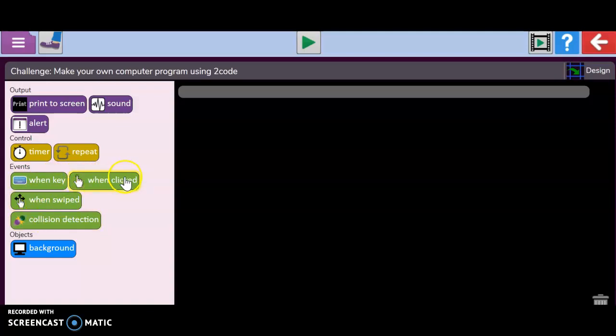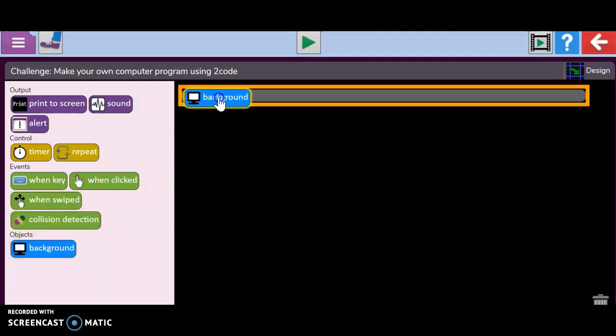So we've looked already and learned all about when clicked on a character, what the character then needs to do, or when we press a certain key, what the character or the background will do. Now today I'm going to show you the when swiped code block. Before we can start, we always start by adding in a background.